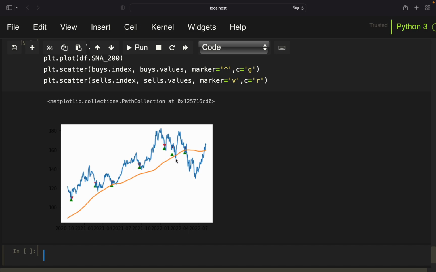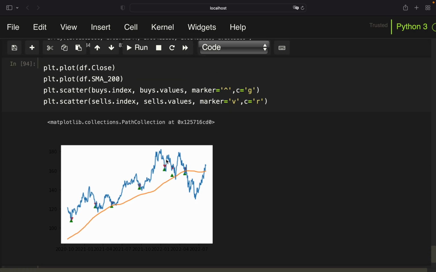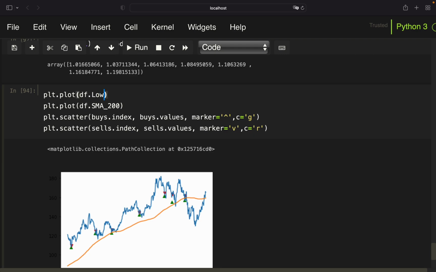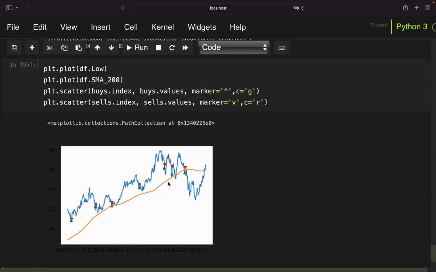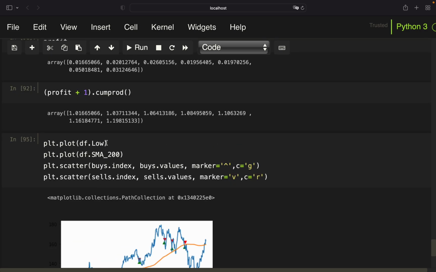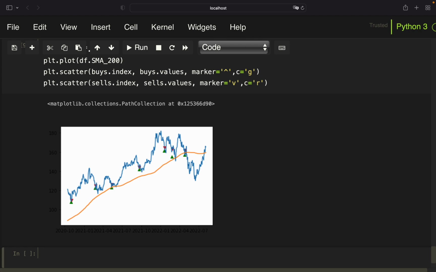So just in case you're wondering, hey, why is this buy signal so off here, or these buy signals so off the chart? That is because we were buying for the low, right? So if you plot the low instead of the close here, you will see that they are on the line here. Makes sense, right?